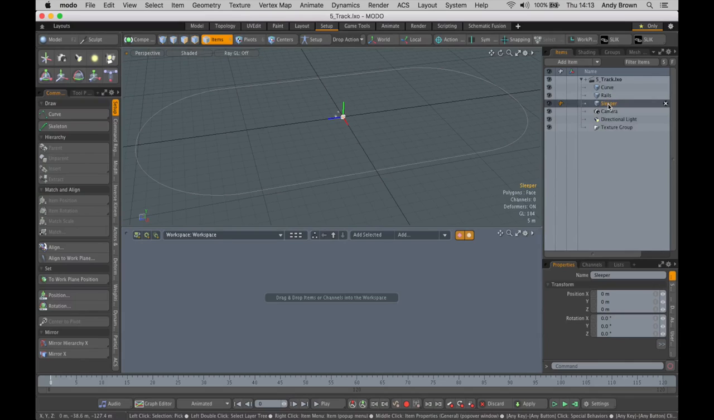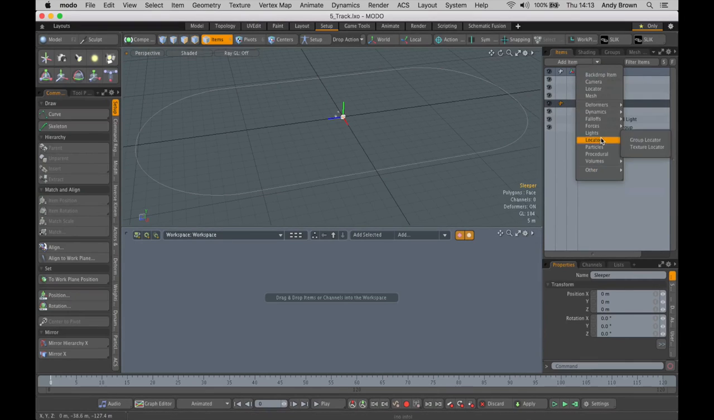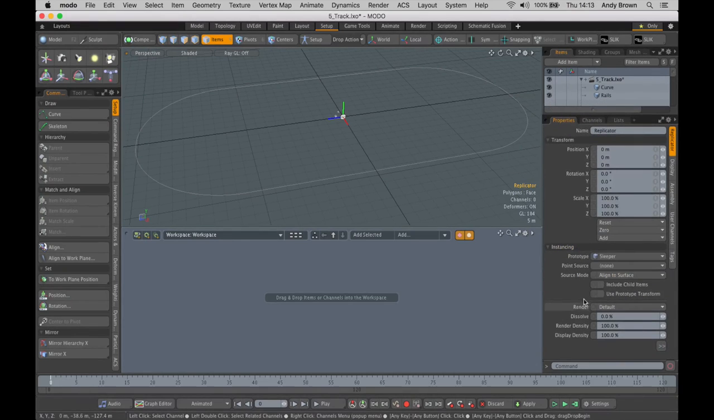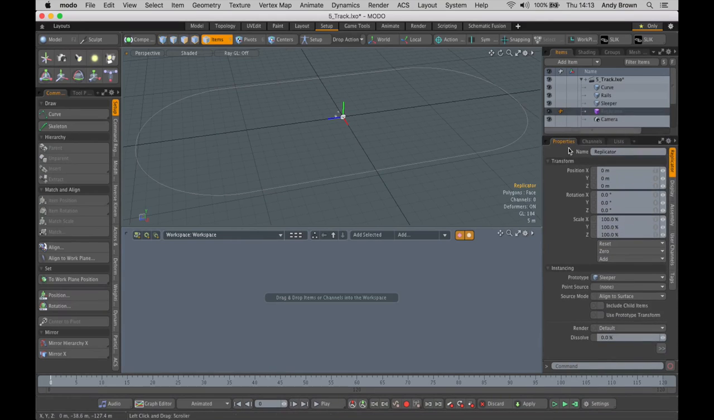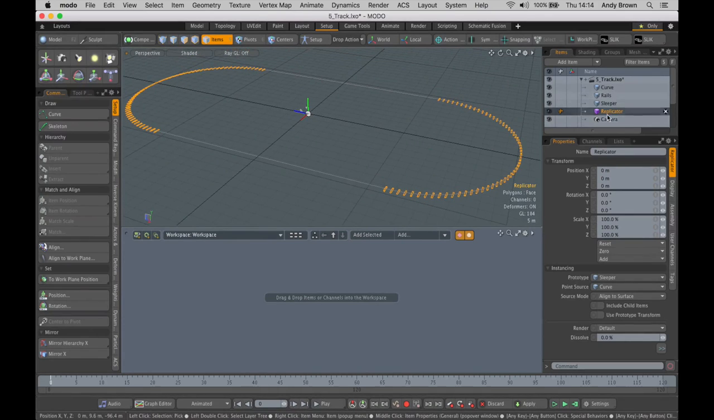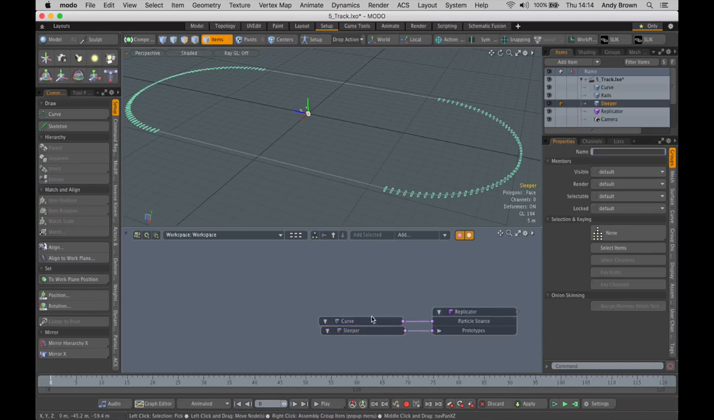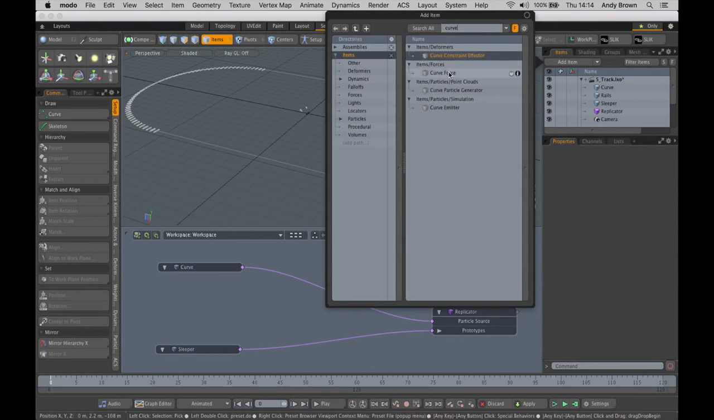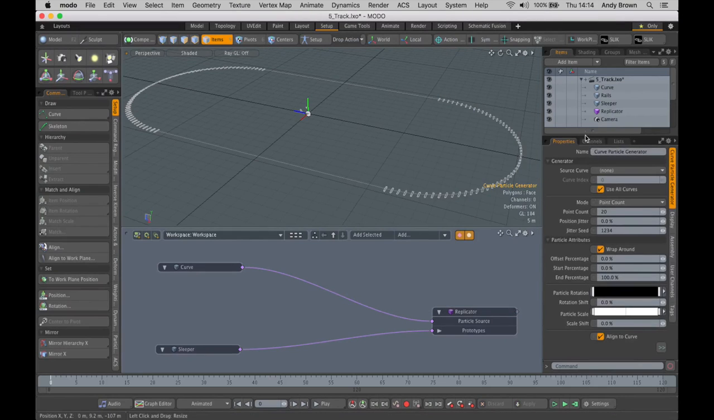So let's add in a replicator. And we want the prototype to be the sleeper. What do we want the point source to be? Well, if I choose the curve, you can see because there's not an even spread of points along that curve, that's not going to work. So what we can do is add a new node. So let me just add all this stuff into the schematic. So I've got my curve, I've got my sleeper. But what I'm also going to add in here, let's do it through here, is a curve particle generator.